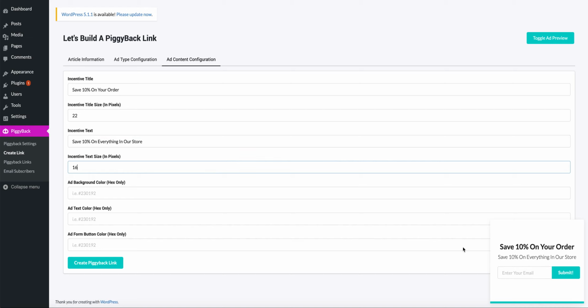I like how the white background looks, so I'll leave the white background, but if you wanted to change it, you could, to any text colors here. Add text color as well, and the form button color can also be changed. But we'll leave everything as is for now, and I will create this piggyback link.